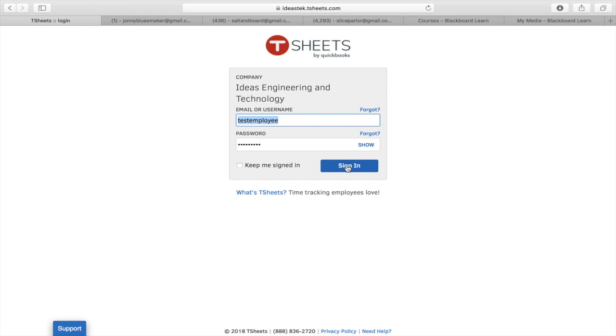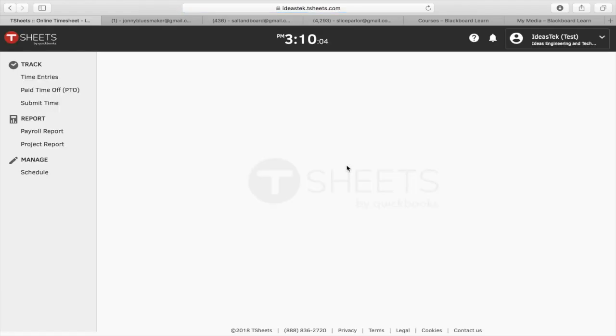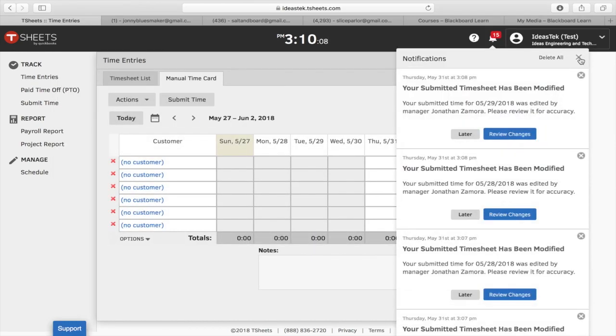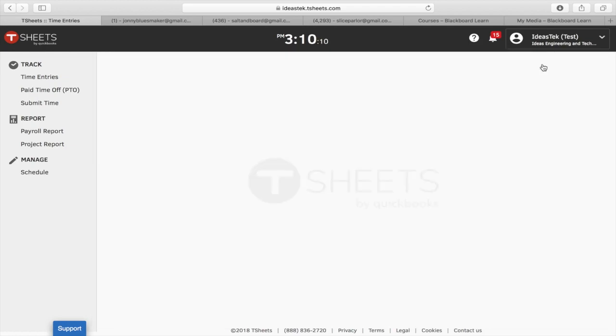So we're going to go ahead and log in as our test employee. The first thing that's going to pop up on your screen is going to be a default tutorial. You can go ahead and disregard that because the timesheet on their tutorial is nothing like ours. So look on the left, you've got the menus: time entries, paid time off, submit time, and a couple reports. The things we're most interested in are time entries and submit time.